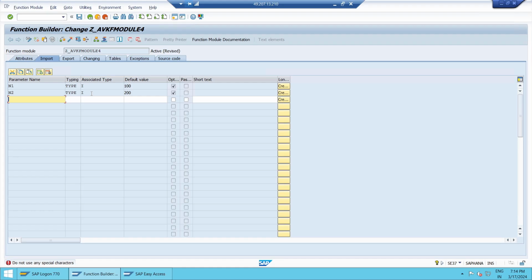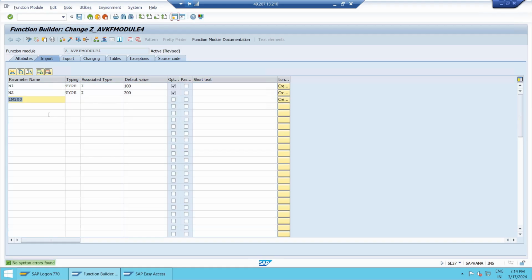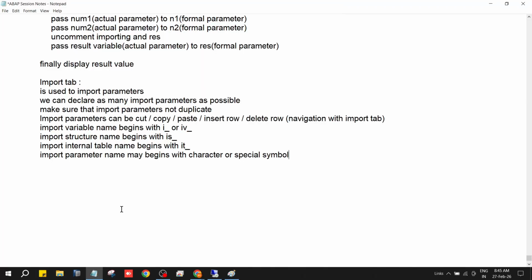If I start with 1 n 100 or something like that, you can rename it. Can it begin with a number or a special symbol? First we will go with this: it could be a number or character that you begin with.